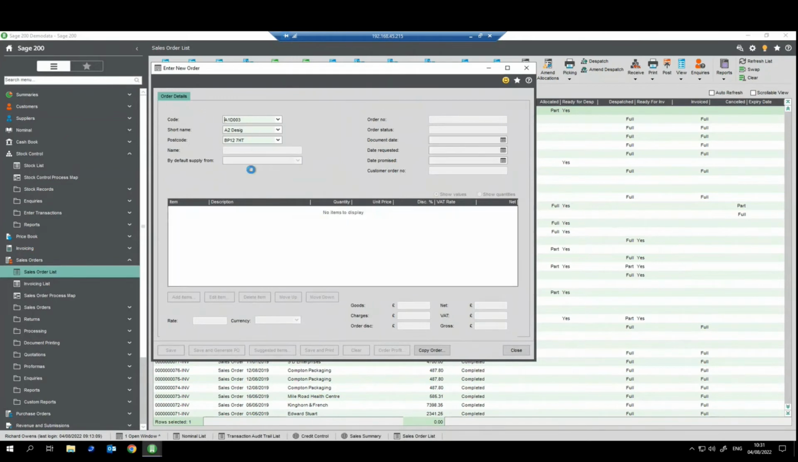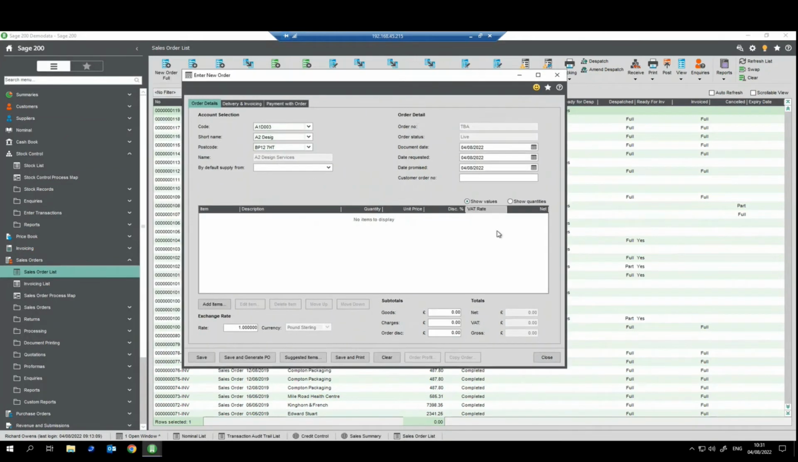If the customer's on hold or at risk of being over the credit limit, then messages will appear on here. We can also set alerts in the system, just standard alerts for certain customers to say, for example, pro forma only, or this person's a friend of the boss or something similar. This is all fairly standard. So we've got our order status, document date, requested and promised dates, and the customer might have given us a PO at this stage.